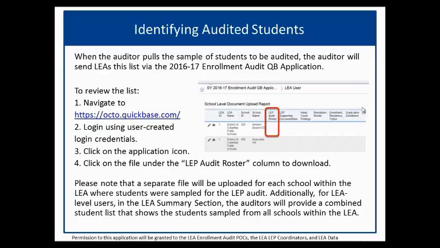So I think I didn't say it explicitly, but this is a key point that who is listed in the LEA contacts is critical, and you need to make sure that your LEA contact list is completely up to date, because that is going to be who we put into the QuickBase application as the user and who would receive the notification when the audited list is available.